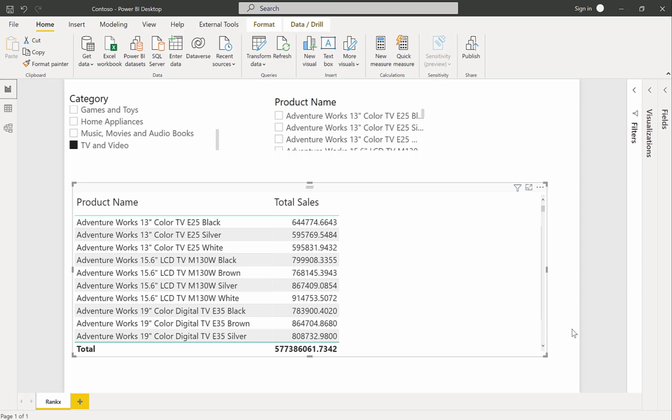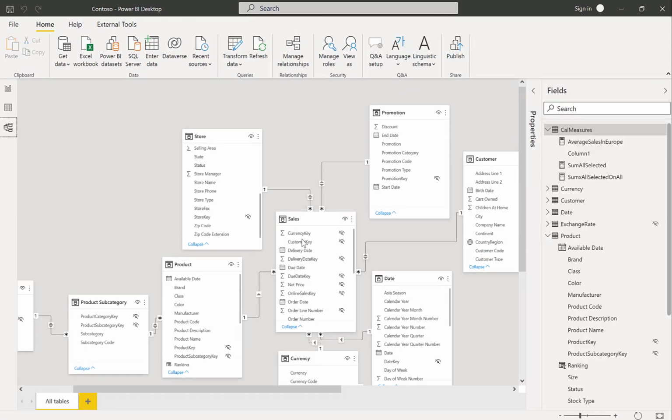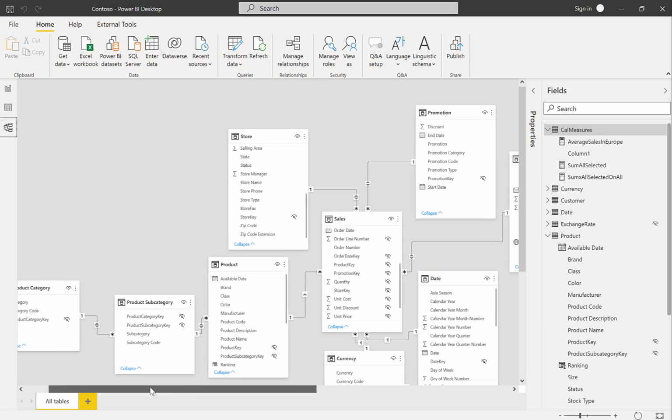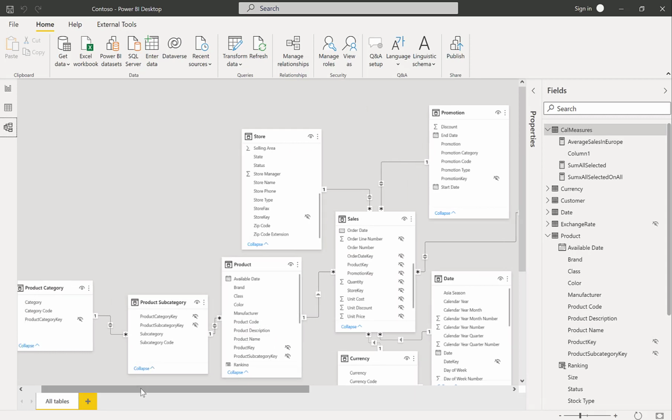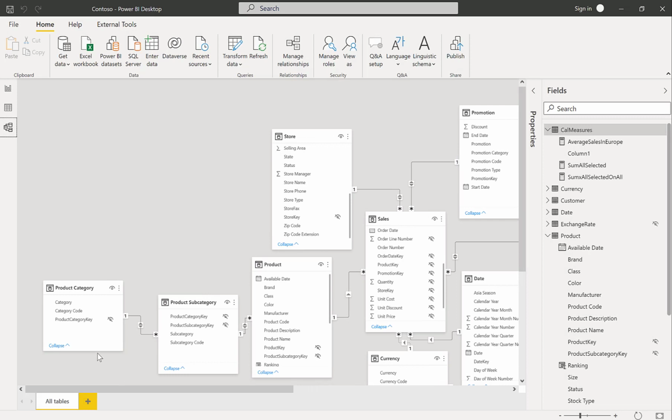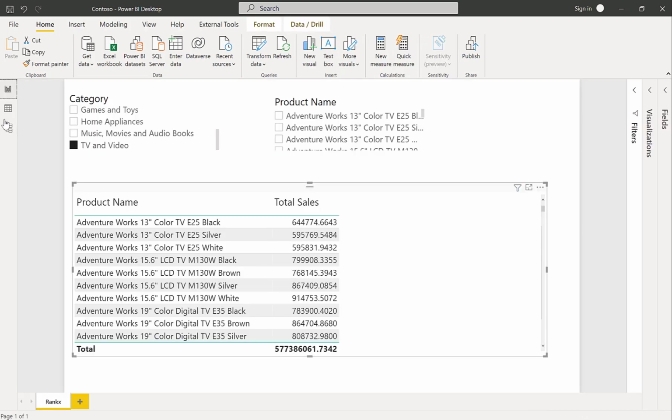Here you can see I have already opened my Power BI, and within Power BI I have loaded data from the Contoso database. You can see the data model: the sales table is connected to the product table, the product table is connected to product subcategory, and product subcategory is connected to product category. So let's see how you are going to use it.